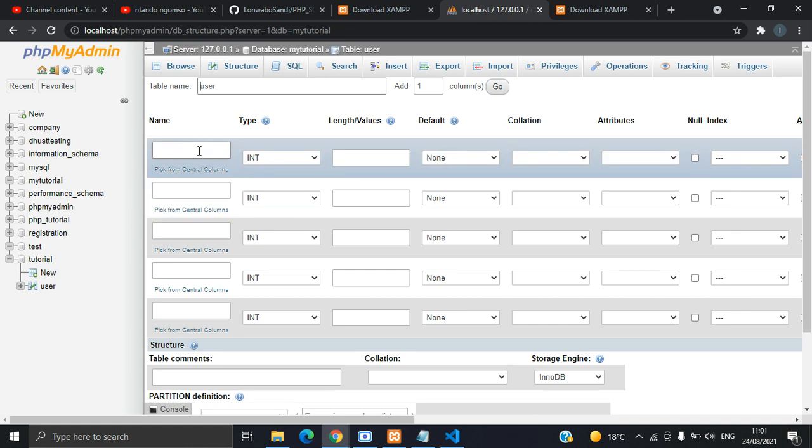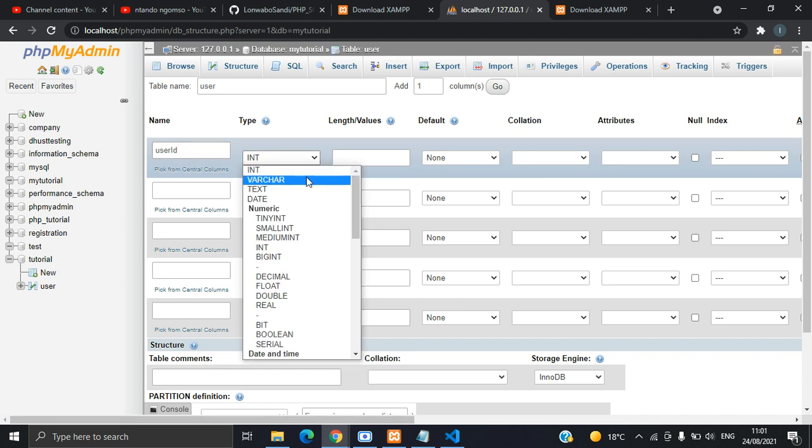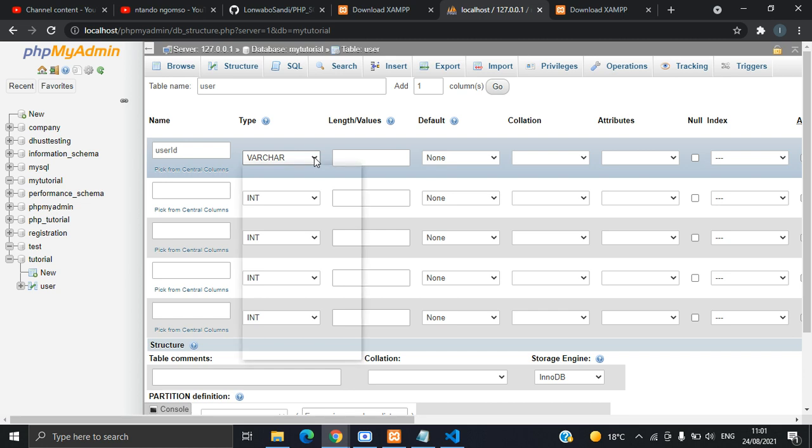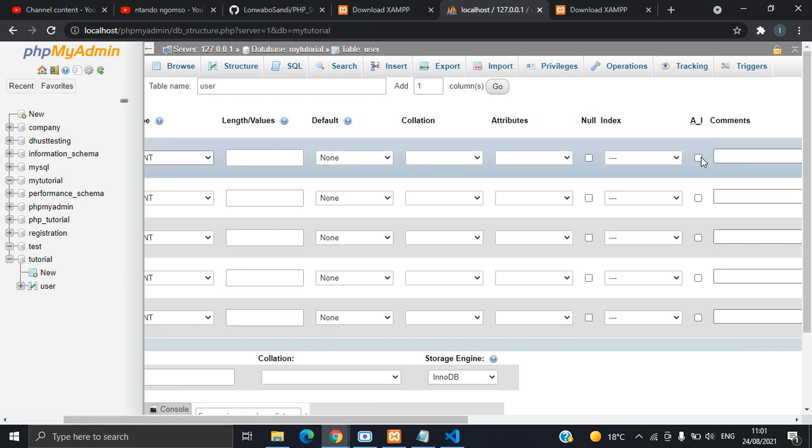In the first one, I want this to be user ID, so it's a user identity. For this user ID, let it be an integer. I want it to increment every time I create a new record, so I'm going to click here at AI.